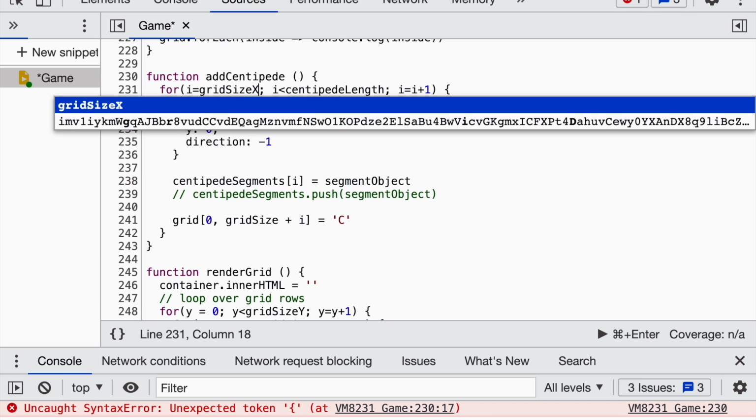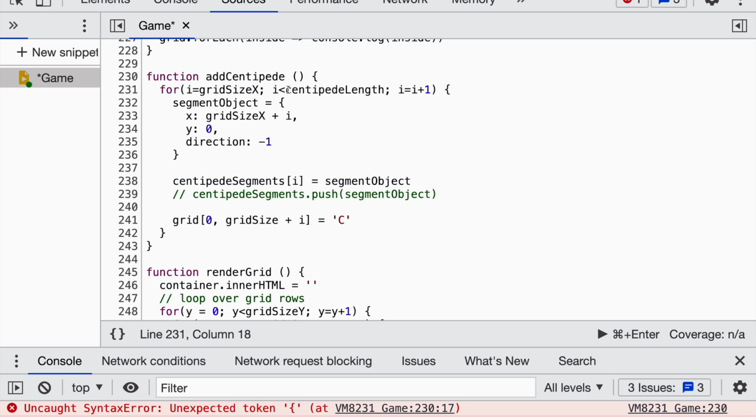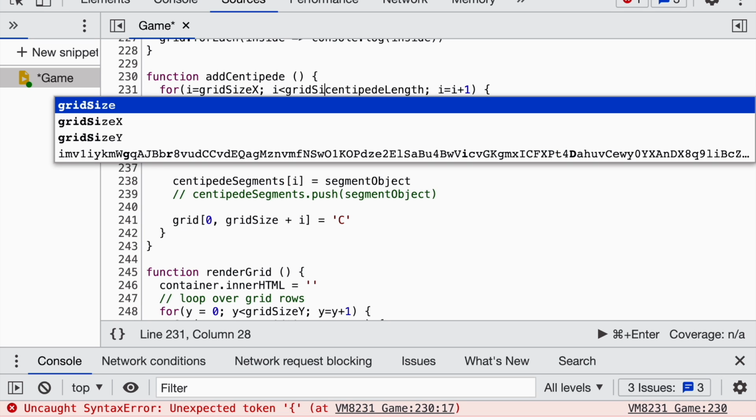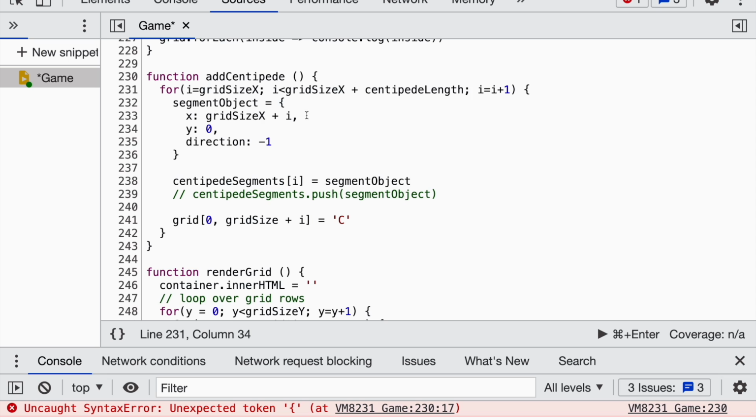Might be nicer if we start at grid size x and then go to grid size x plus centipede length instead of starting at 0, and that will let us simplify the rest of the code just a little bit. So now x can be i. We can also just use i here.